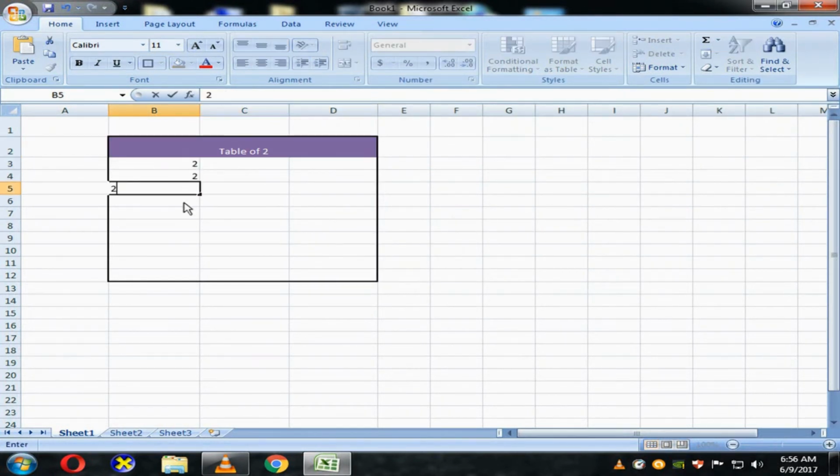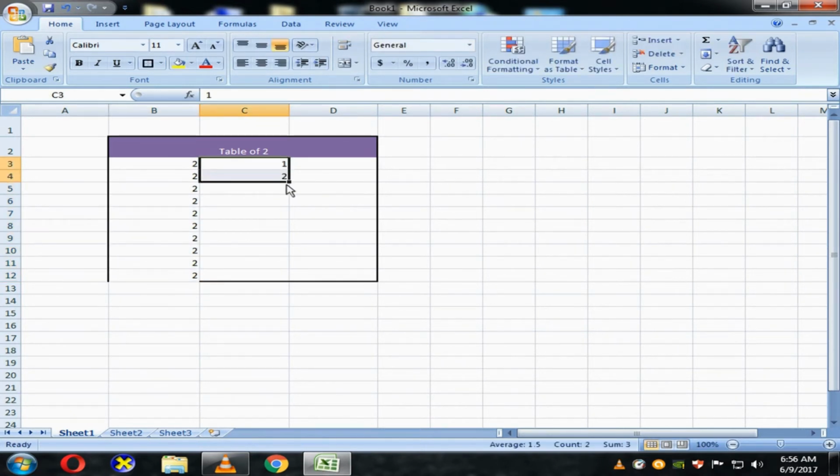Put in value of 2 in first column using autofill. This is a multiplier. Next, put in numbers from 1 to 10 in the second column. These will be the multiplicand. Now, an easy way to get the multiplication sequence of 2 is to simply put in 2 and 4 and use the autofill.